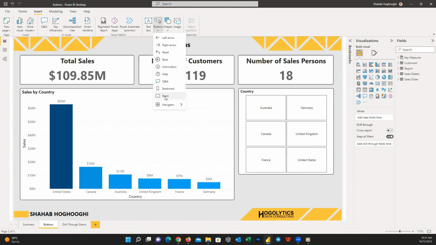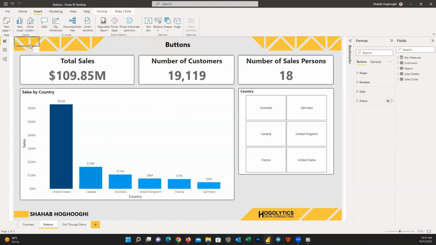When you create a simple blank button, you can see it is created on the top left of the page. Let's drag it to the position we like and resize it. Now it's time to apply formatting on this button. Apart from the general formatting options which are available for most visuals, we have 4 different formatting options for buttons: shape, rotation, style, and action. Here I'll describe all of them one by one.